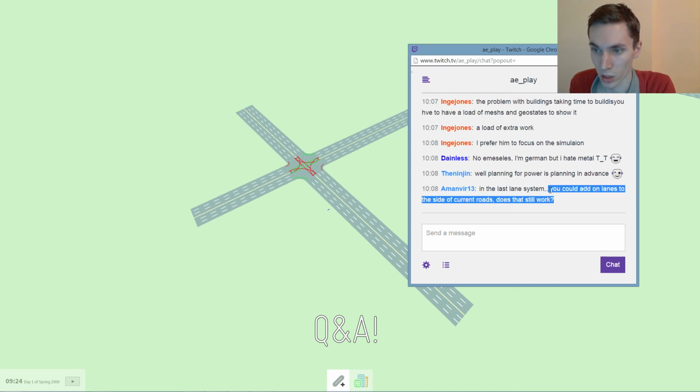It will work again to add lanes like that.